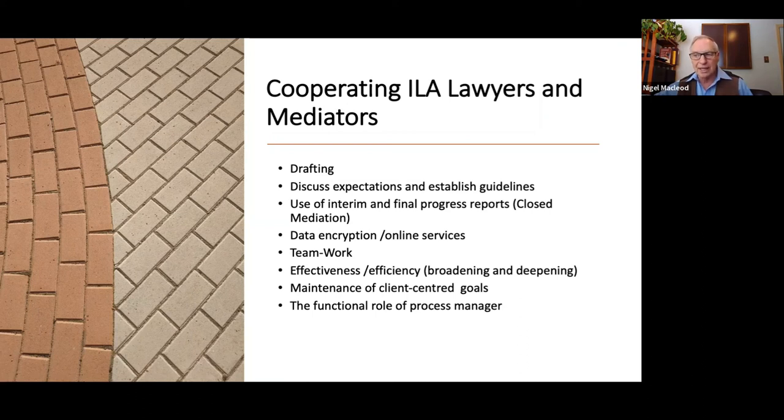Each file calls out for the case manager function or persona. In mixed mode ADR, this is often referred to as the guiding mediator or process manager, charged with establishing practical process guidelines with strategic awareness.